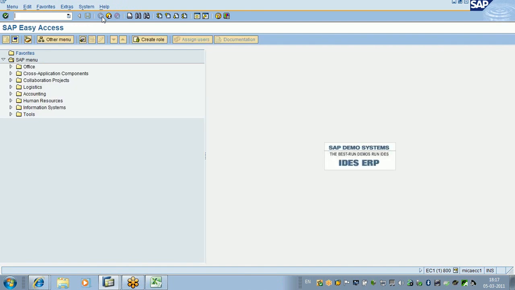Is the script client dependent or independent? Client dependent, sir. Client dependent, why? Language will also change, and settings also change, sir.